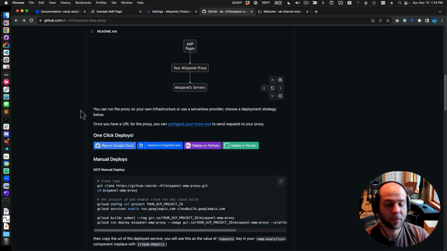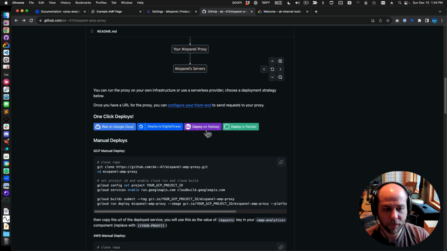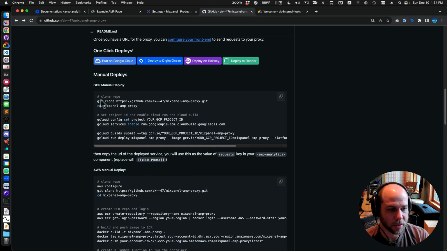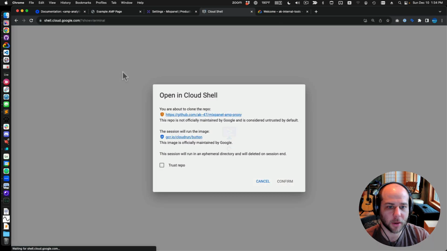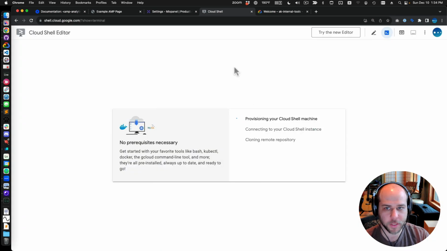Now, a proxy server can be run in many different ways, and I have some one-click deploys for various cloud providers, as well as some instructions on manually deploying this proxy in GCP or in AWS. We're going to take the shortcut today and click the Run on Google Cloud button, which will take me right into Google Cloud and help me deploy this service.